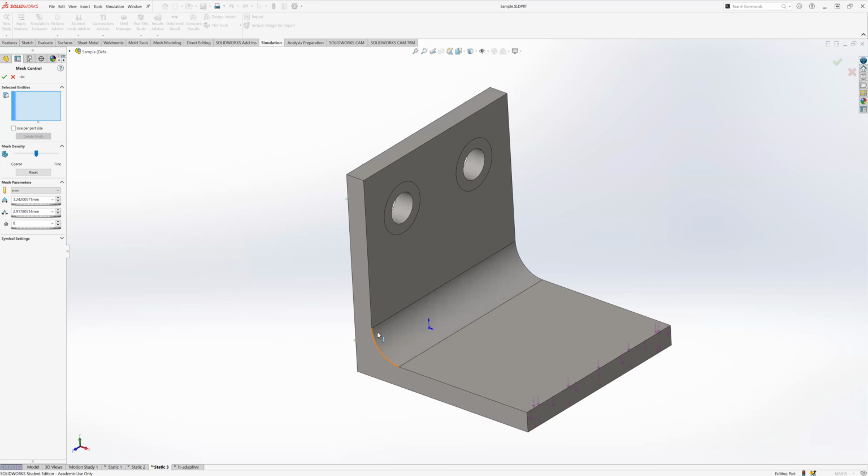In this case, we've got this area here that we definitely want to apply a little bit finer of a mesh to. So what I'll do here is crank up the mesh density. I'll go really, really fine. It's not a really complex part. Then I'll select this area right here. And just to show it as well, I'll also select these holes.